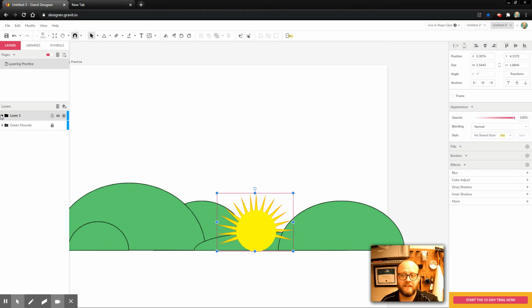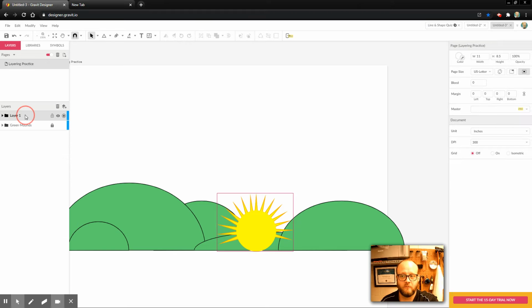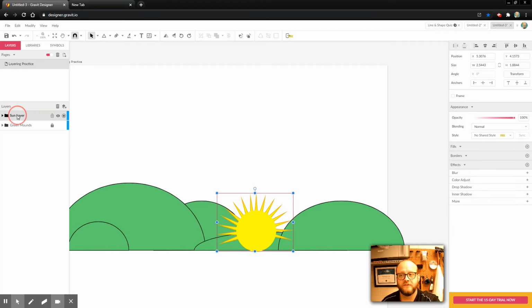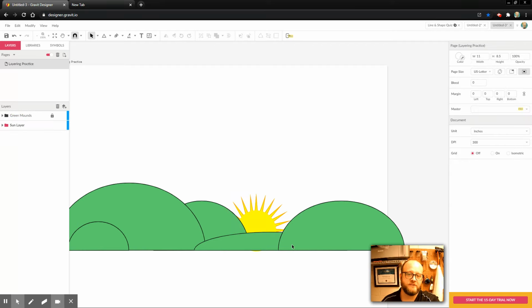So by putting everything inside this layer, which I'm going to rename as the sun layer, I can move all of these at once and drag it beneath my Green Mounds. So now I've got the sun back behind my little hills.